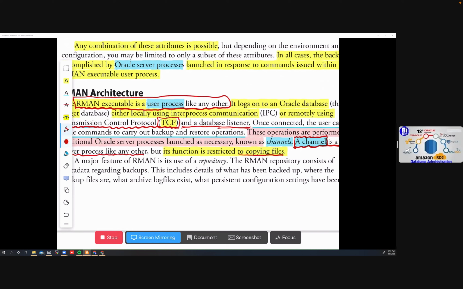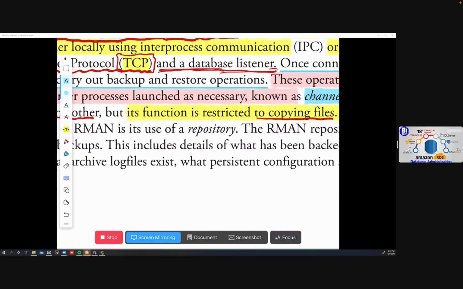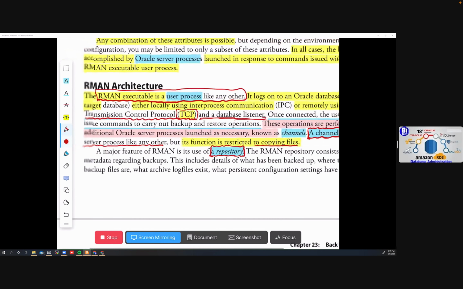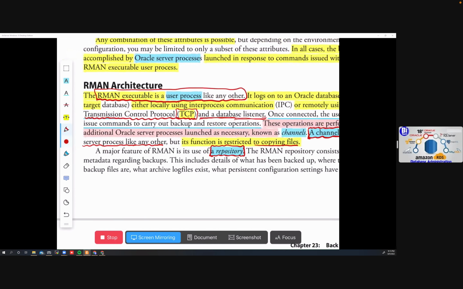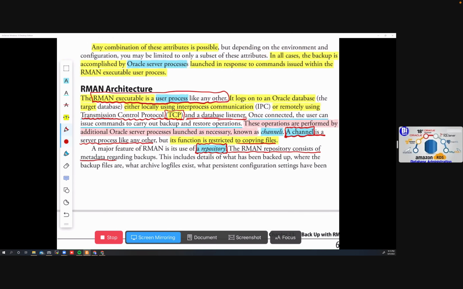A major feature of RMAN is the repository. This is another word to catch. Everybody, don't miss this word. See those words? When I circle them, if you have a book with you, circle them with a red pen also. What is a repository? What is a repository, guys? Let's see, it's coming ahead. The RMAN repository consists of metadata regarding backup. That's it.